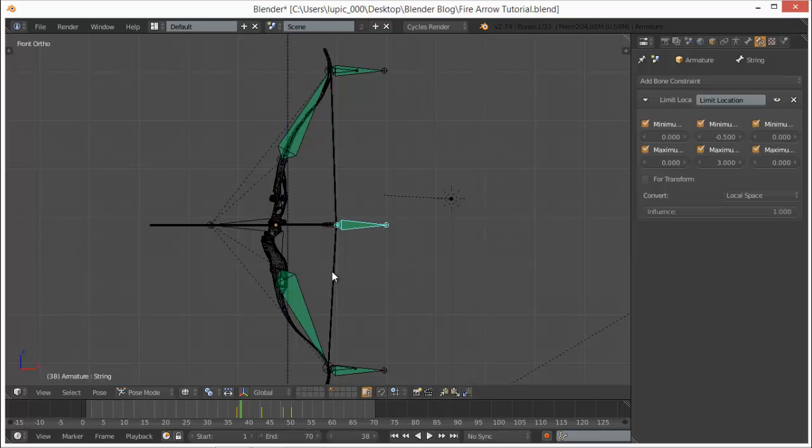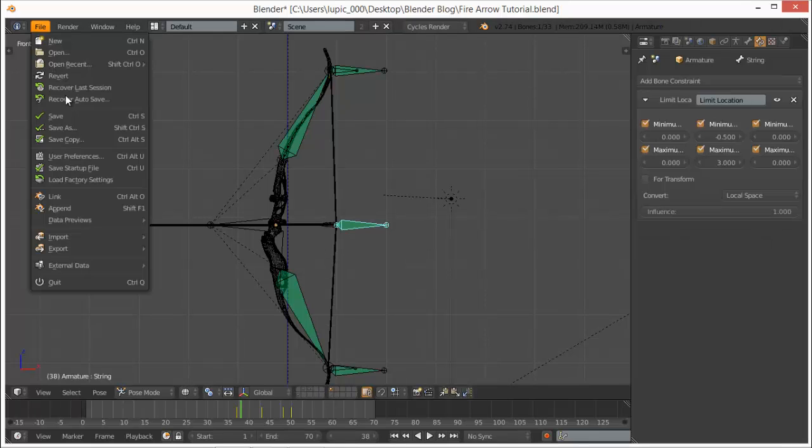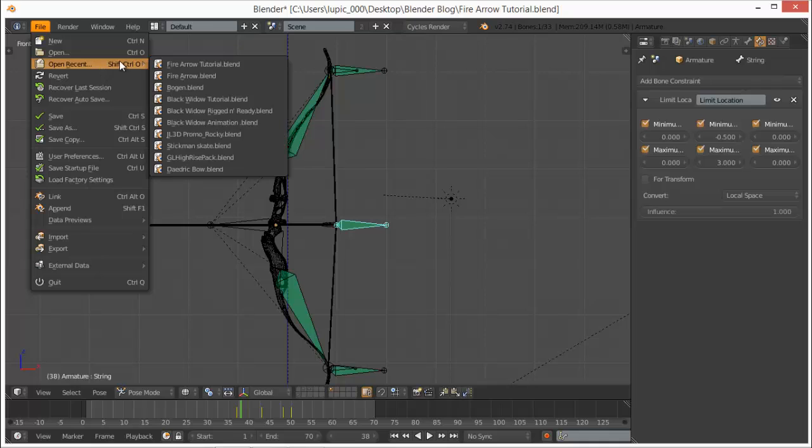This is a model from Blend Swap, as most of mine are. I just like to animate. It's called Bogan. Bogan.blend when you download it.